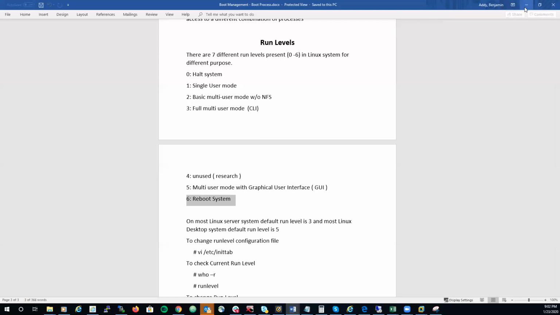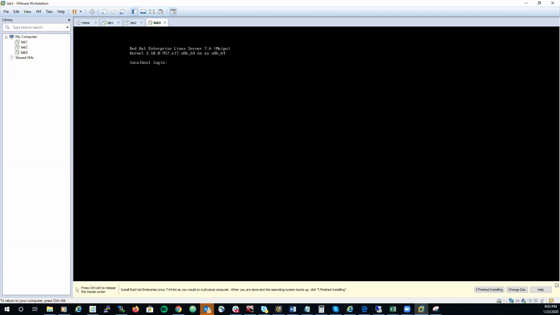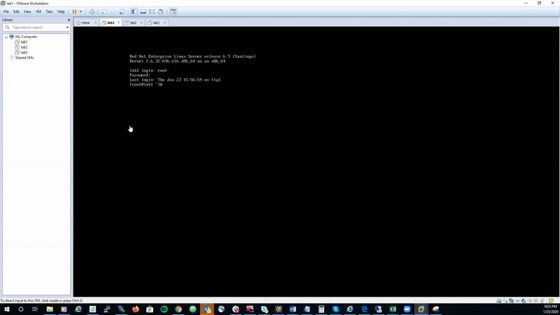All right, so how do we get into single user mode? This is a Red Hat 6 system, and this one here is a Red Hat 7 system. I want to send you documentation for both. We're getting single user mode on RHEL 6 and RHEL 7. So single user mode is basically maintenance mode.